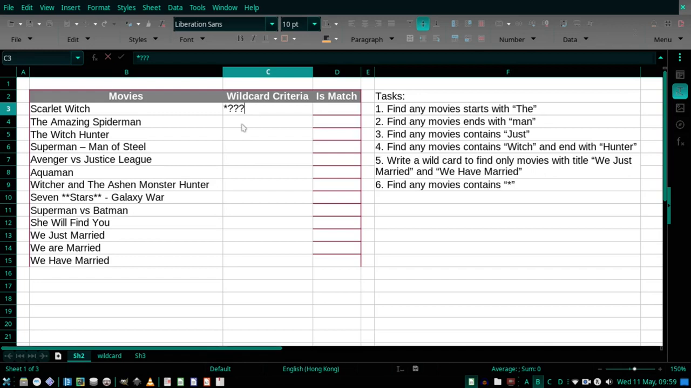And the last character in wildcard is the tilde. What this tilde does is it converts the asterisk or star sign and the question mark into plain text, because sometimes you want to check whether a cell contains a star or question mark, and unfortunately the star and question mark are meta characters in wildcard, but we can convert them to plain characters using the tilde character.